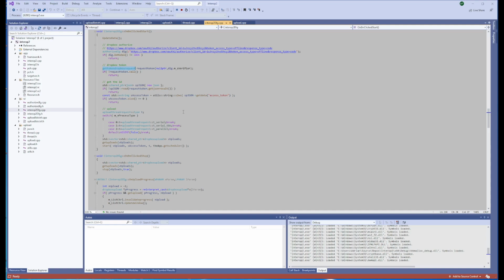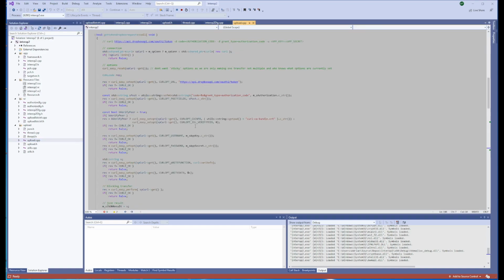The idea is that we end up with a Dropbox access token. So if we have a look at upload, this is the call that we make. This is the call command line. This is the curl command line prompt that we're trying to programmatically replicate.